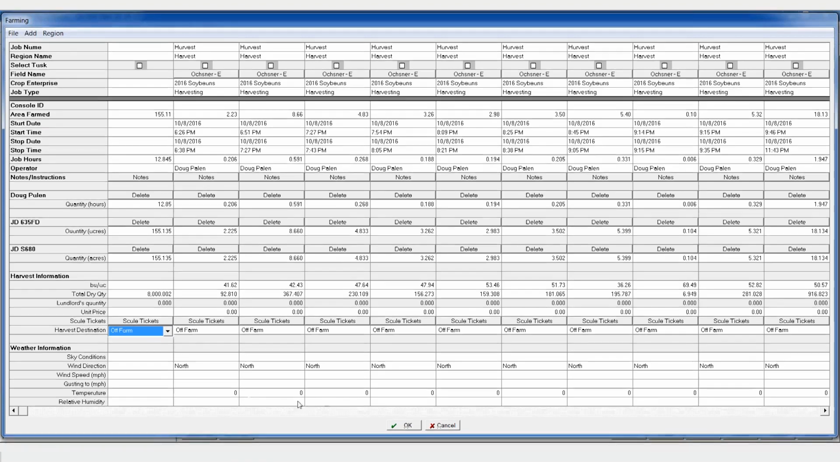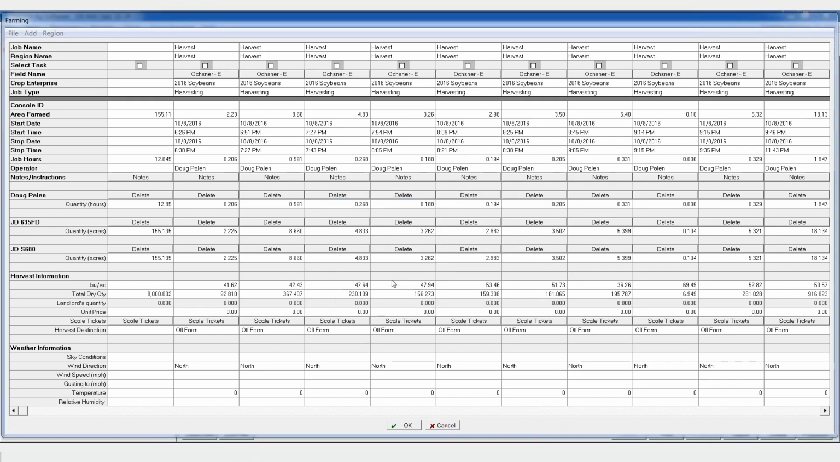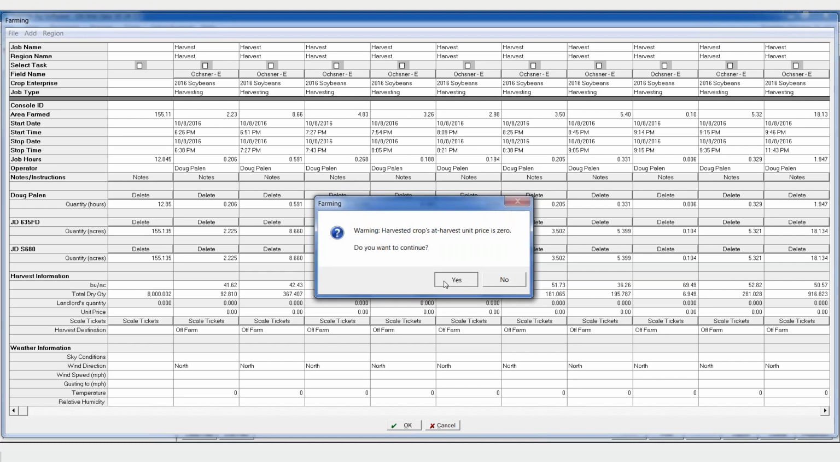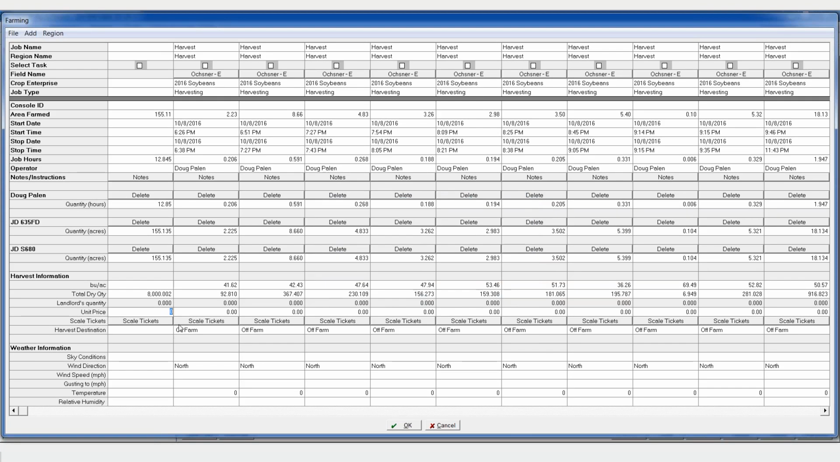So now once I click OK, the program is letting us know that we've changed the harvest quantities, and it's wanting to know if we want to reconcile that map. If we answer yes to that, it's going to create an additional view on our map. It's also letting us know we have a 0 quantity. I want to say no to that because I want to go back in here and let's put $4. Oh, no, not for soybeans. Let's go $7.50 on our soybean. So now I can go ahead and click OK again.